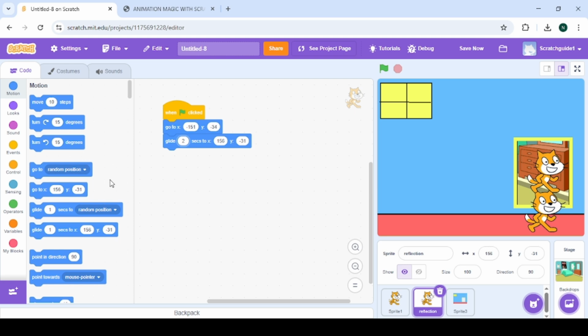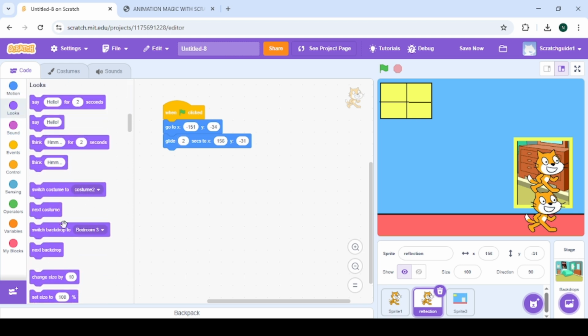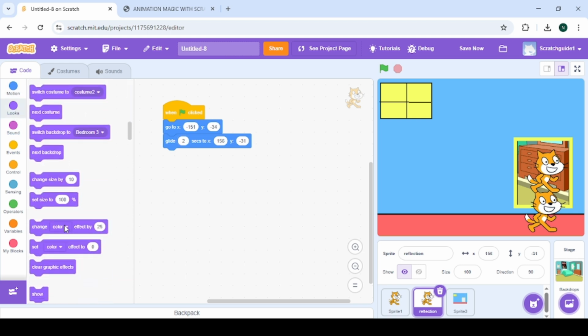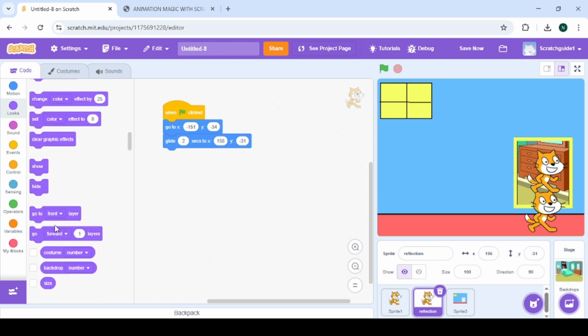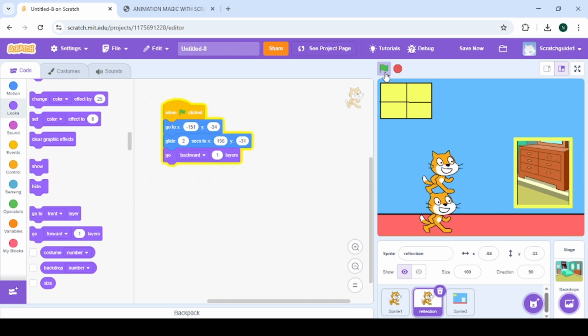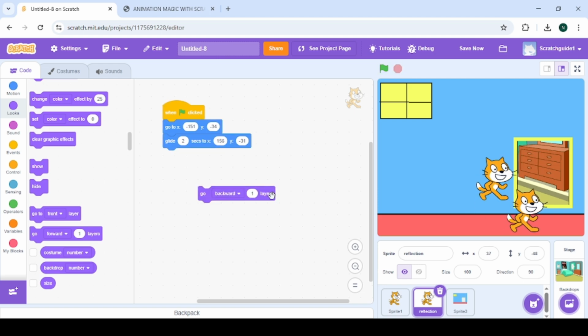I want it to go backwards, so go to your looks and get me go backwards one layer to take it back so it can only appear from the mirror. Go backward one layer. Now let's click and see. So you click on it to send this backwards. You see, I've gone backwards. It still came out again. So we're going to place this here.